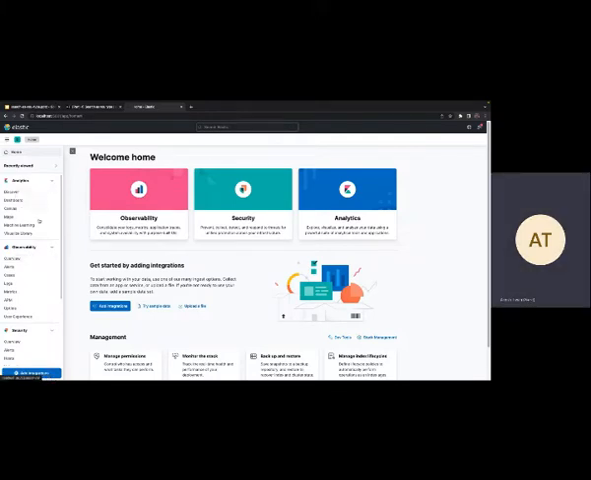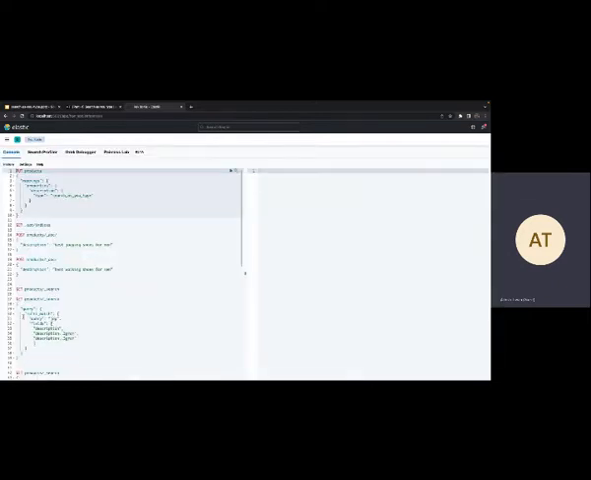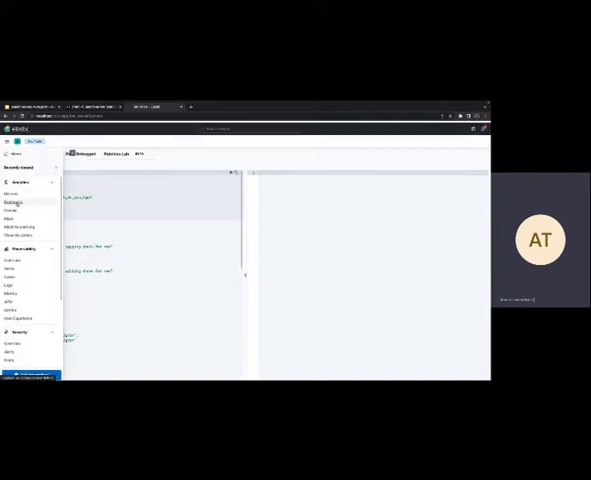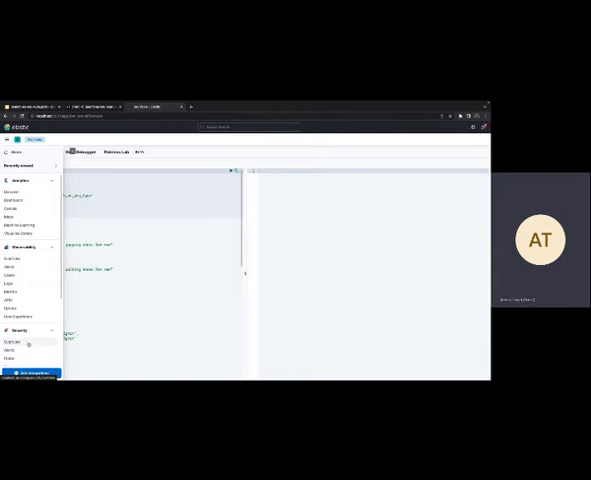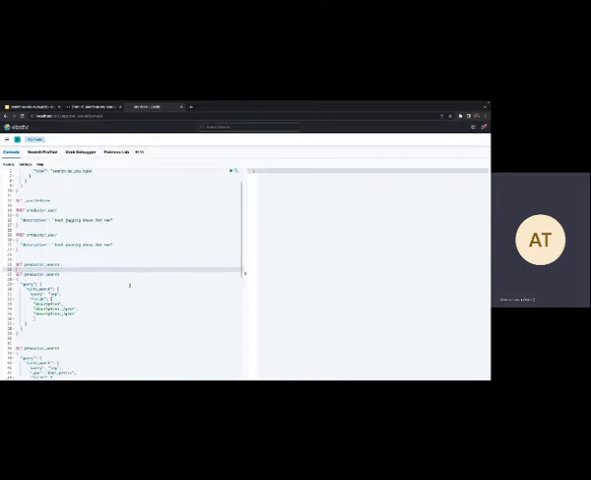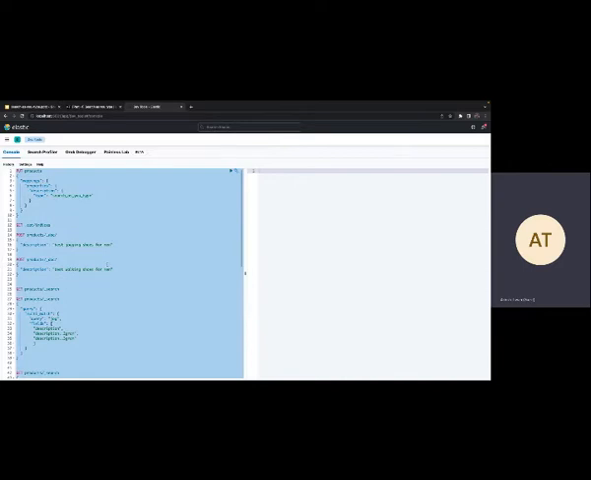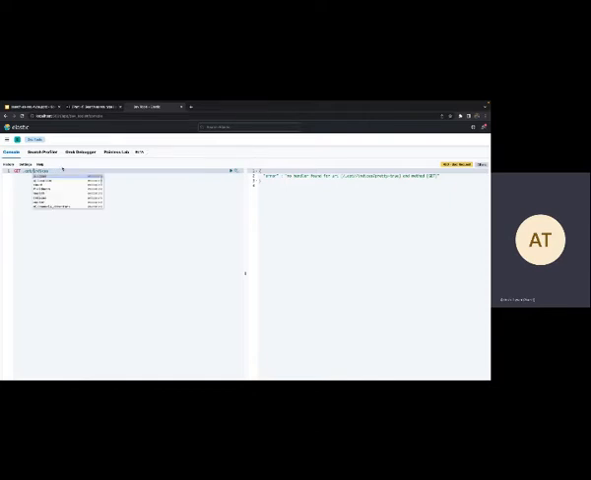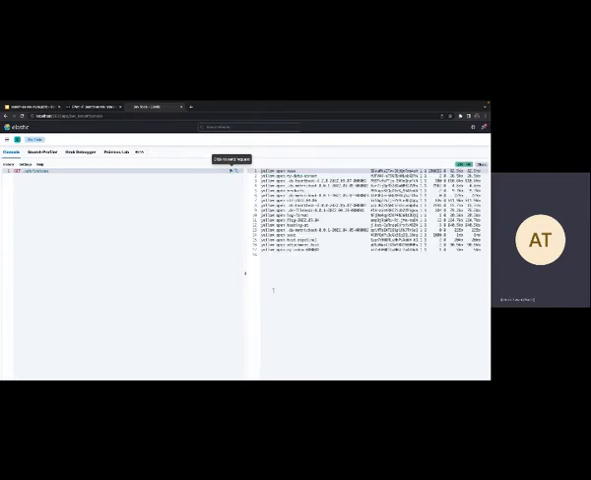We are going to use Dev Tools here, which is built specially for performing multiple types of queries. Let's say I want to check how many indexes I have. Okay, these are the indexes present right now. Let me create one so that we can store some sample data in it. I'll delete the previous one first. This is a delete query; I'm deleting the index so that I can show you from the start.